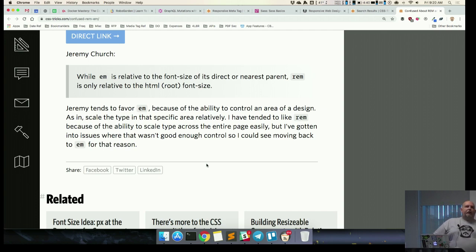But there's another way that we can specify it, which is rem. And that means it is relative to the root, whatever is set, for example, on the body. The body is the root for that document, and we can set a font size on there, and that will be what it's relative to.